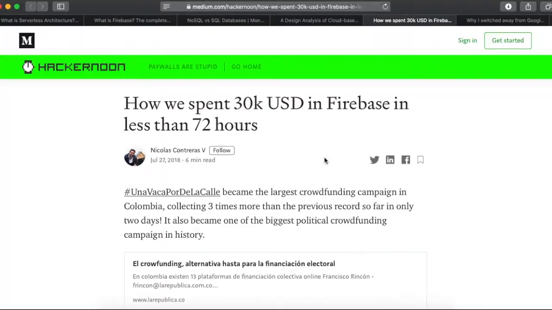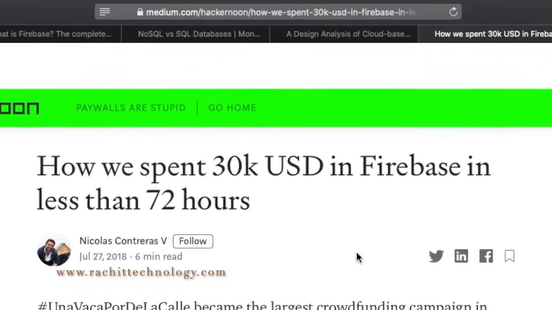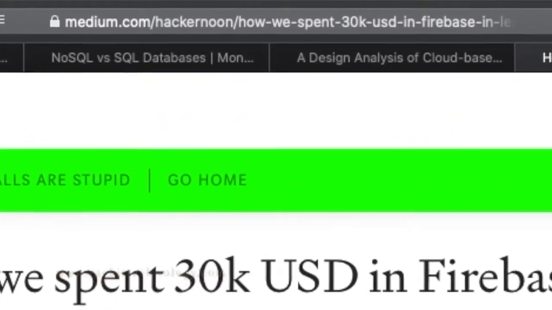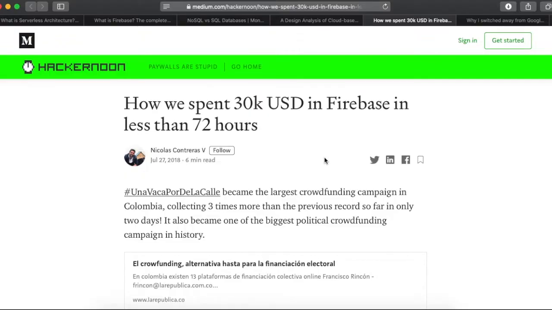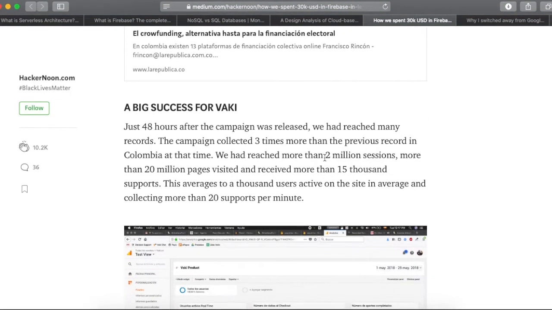So before you start using Firebase or any serverless cloud architecture, there is no upfront cost. So you don't pay some fixed amount X every year. The amount is based on usage, how much your application is going to use the data on the cloud. So this is another excellent article on how miswritten code almost caused them a 30K USD bill in less than 72 hours. So I will share this link in the video description. You can go through the details.